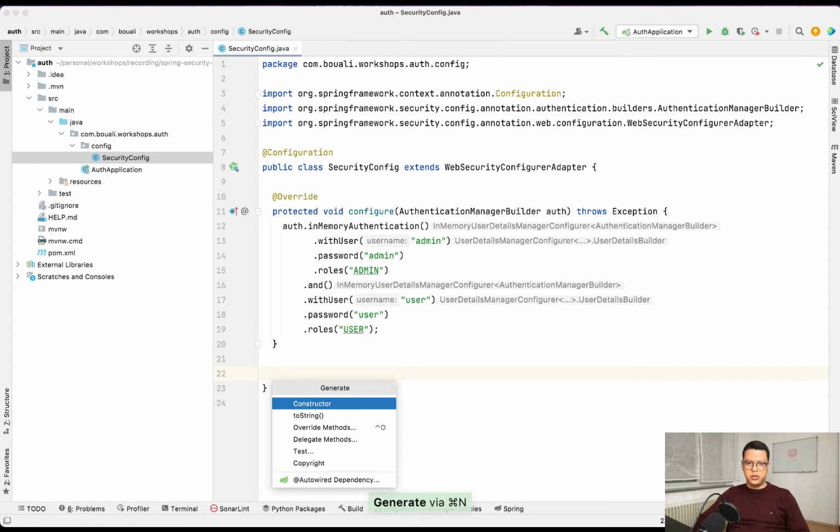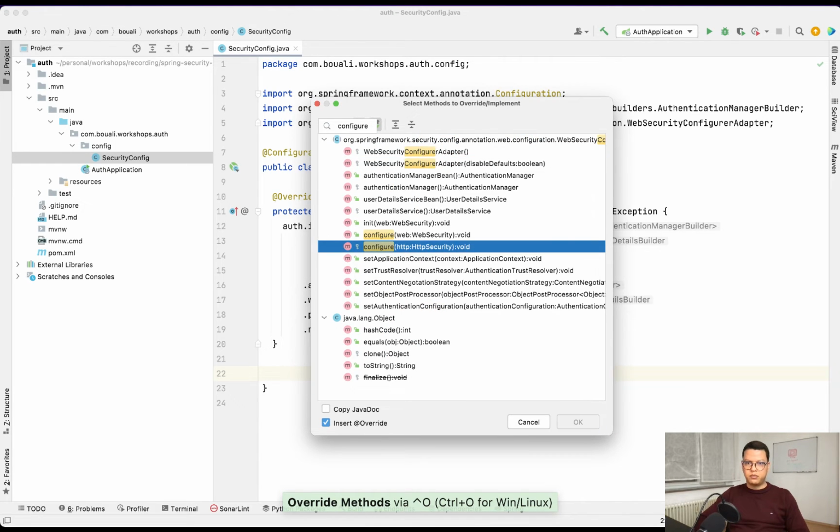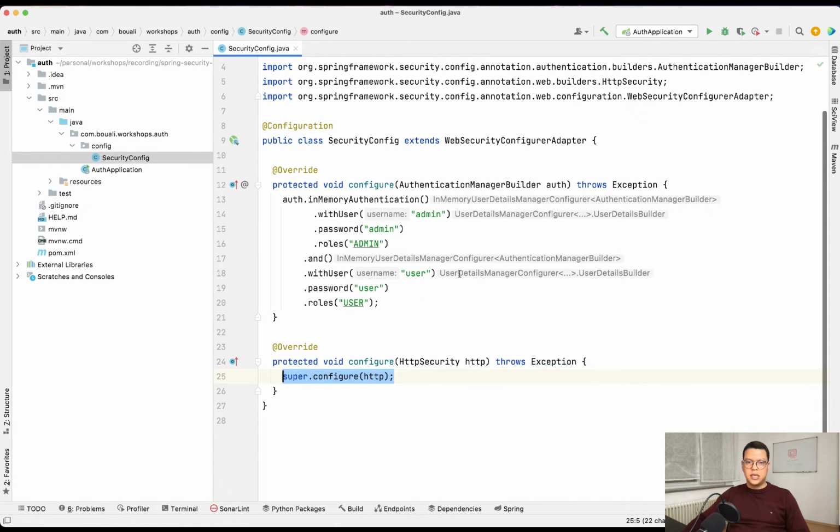So the next method we need to override is also called configure, but it takes a different parameter, which is HTTP security. For this method, we will be telling Spring how we want to manage our HTTP security. For example, we can tell Spring, hey, for these requests or these matchers, just authorize them. Otherwise, for example, it needs to be authenticated or permit all and so on. So this is what we will see together.